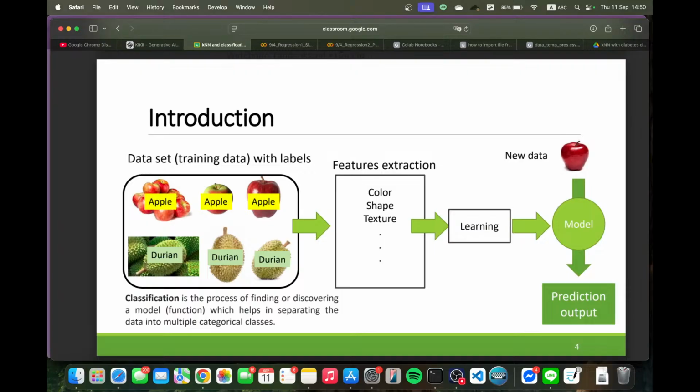If the model is ready to use, when you have new data that is not included in the training set, you send the new data to the model. The model can predict the output as apple. But sometimes if the model is bad, maybe it will predict wrongly, like durian. If it's durian, it means wrong. So this is the whole concept of machine learning for classification.